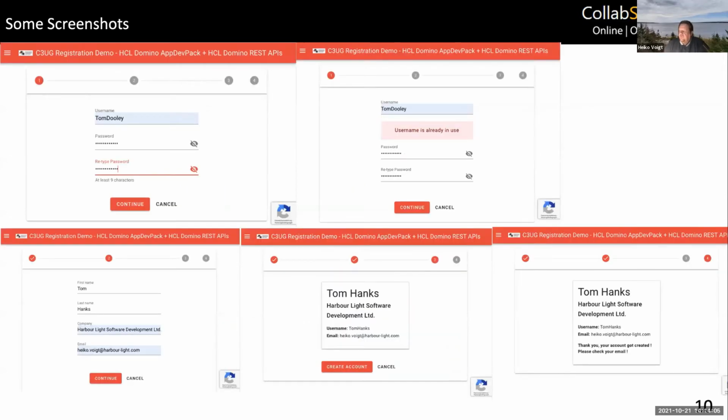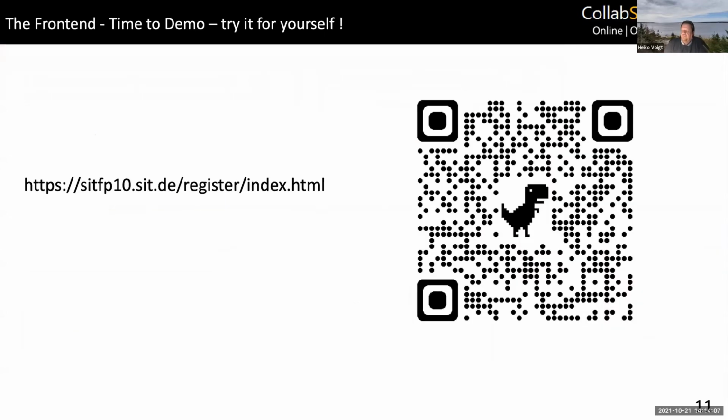I have a couple of screenshots here. I think you saw me doing the demo. If you're interested in taking the demo yourself, you can do that now. I'll give you a couple of minutes if you want to just check it out. You can use the link in the middle, or you can just use the QR code to get to the site and give it a shot.